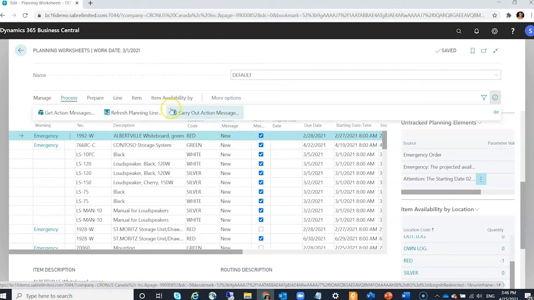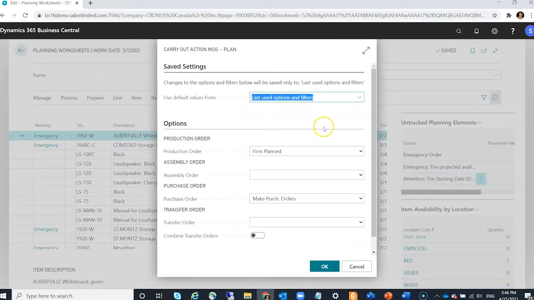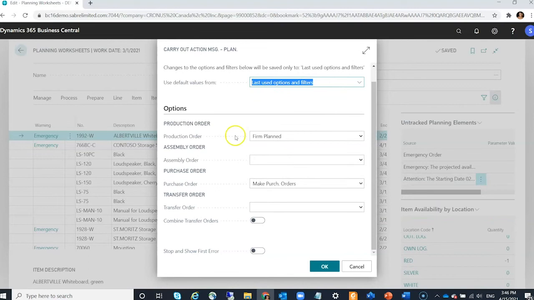So under process, you will carry out action message, and this will only create new supply orders or update existing supply orders based on any of the lines where the accept action message is enabled. So what I'm doing in this page here is I'm indicating for any of the lines that are set to prod order, what do I want to do? So it's most common that you're going to use firm planned. People tend to print them down the line.